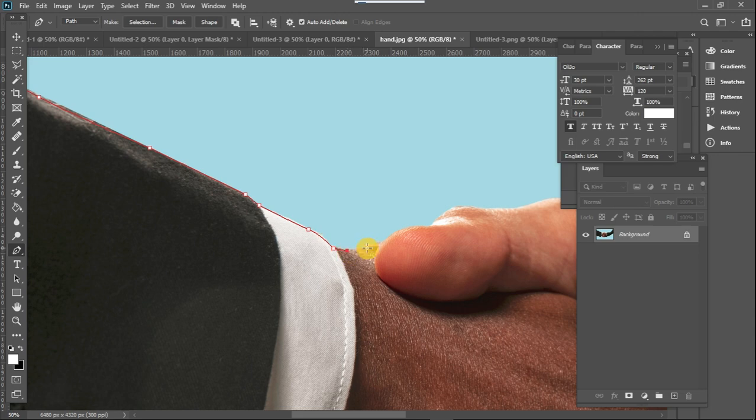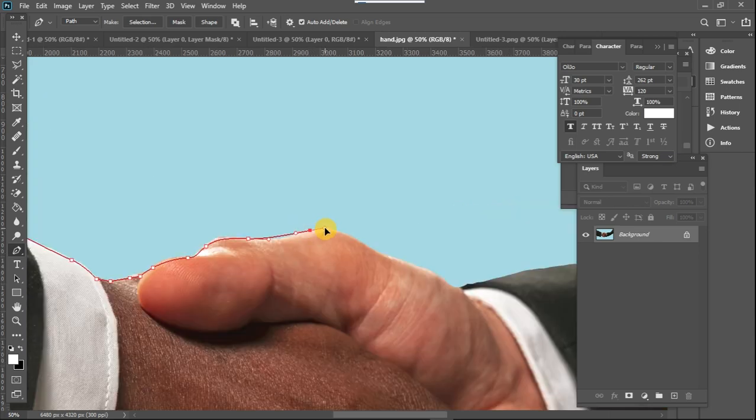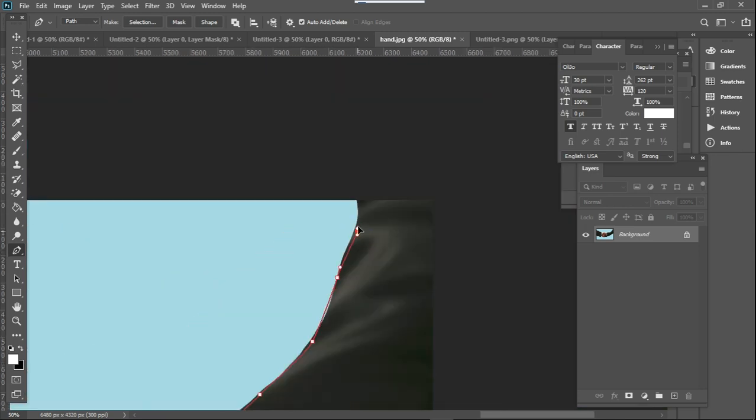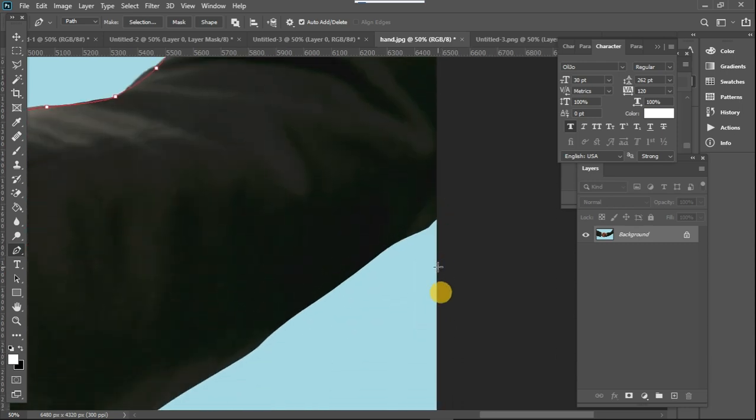You see here you need to make several points. Click and drag, click and drag, click and drag, click and drag. When you make a mistake, you can use Ctrl Z to undo. Control Command Z, undo, click and drag. Okay, click and drag, click and drag, click and drag. So with the pen tool you can select any complex shape, like you see even this.